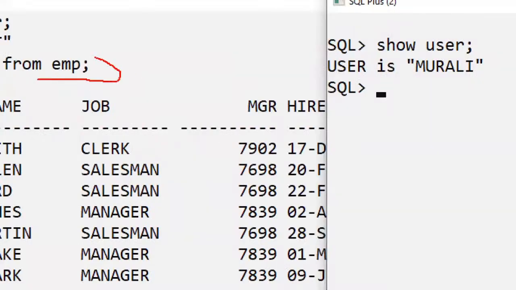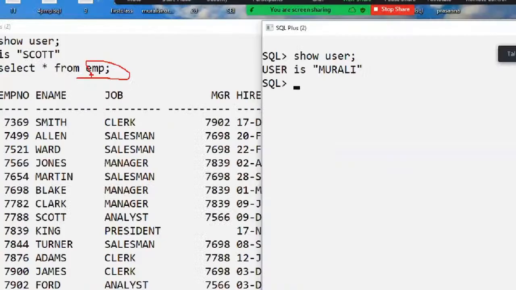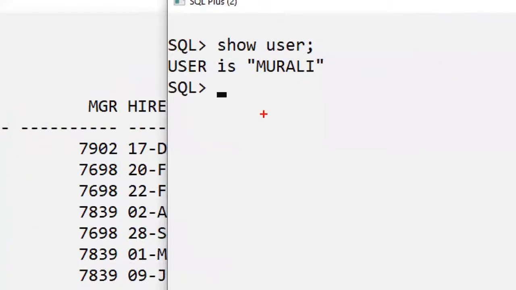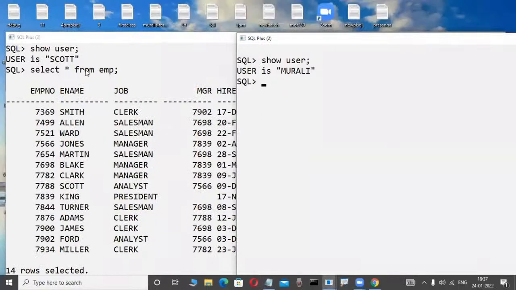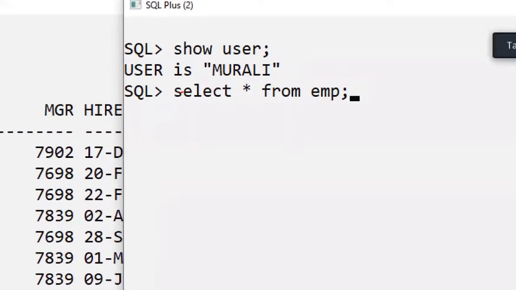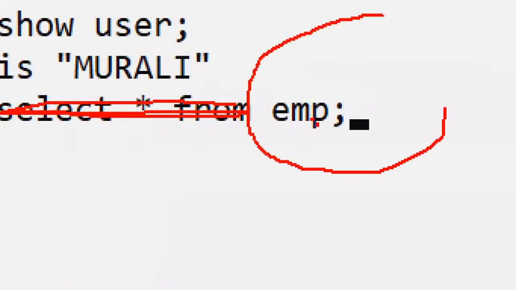The employee has which table? The EMP table is there, with employee details. Murali does not have this EMP table. Now this Murali user is using this Scott user table with SQL commands, for example select star from EMP. In the Murali user this table is not there, but he is typing the command, select star from table name EMP. Is it possible or not possible? Is the Scott user table visible in the Murali user?